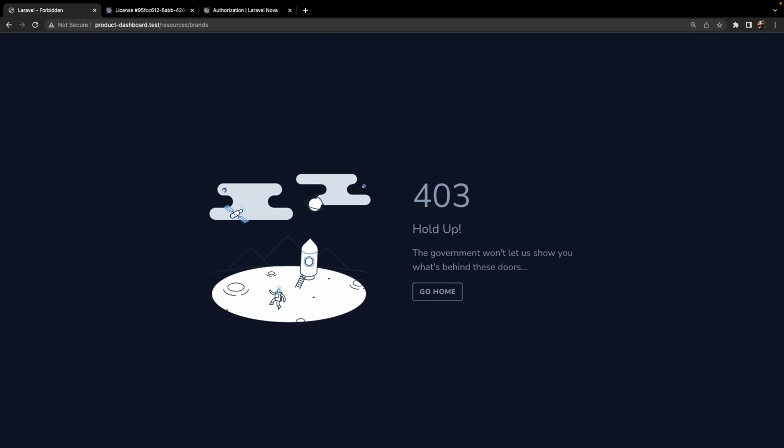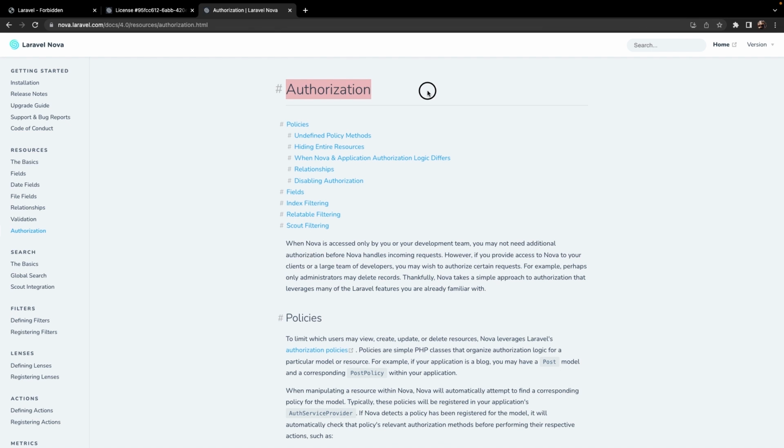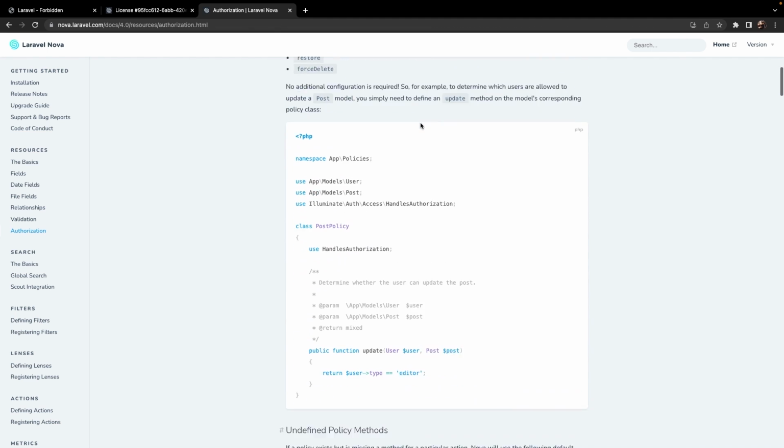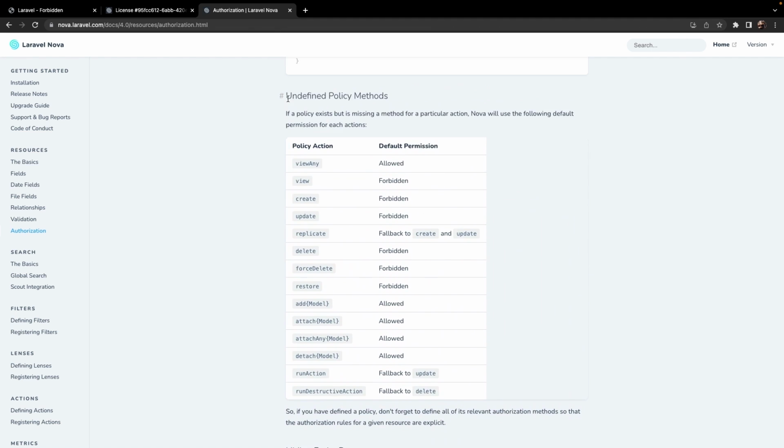If we navigate back to the browser and refresh it right now, you'll see that we're still being prompted with a 403. So what's going on right here? When working with policies, Nova defines default permissions when it comes to the methods that have been added inside the BrandPolicy class. I've also opened the official documentation of Laravel Nova, which is the authorization page, and if we scroll down to the bottom, you'll find the default permissions of the policy actions.